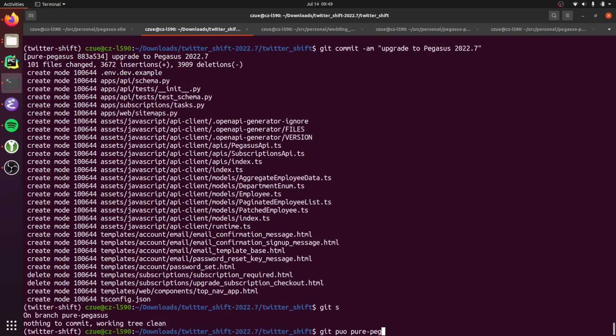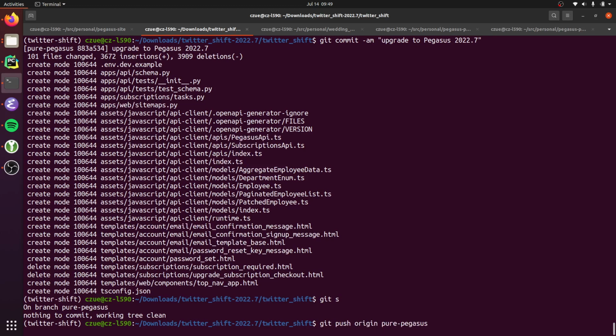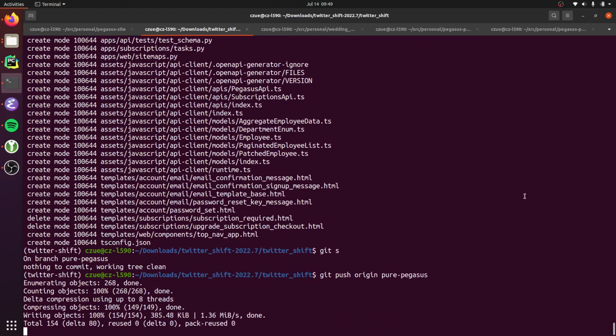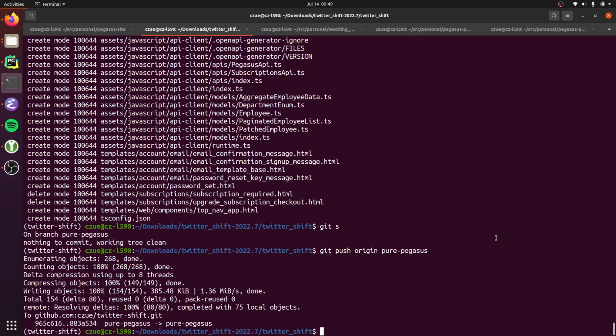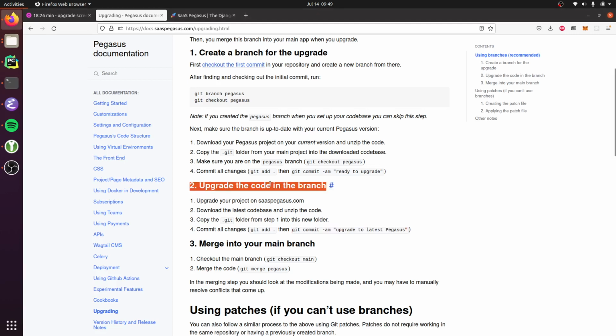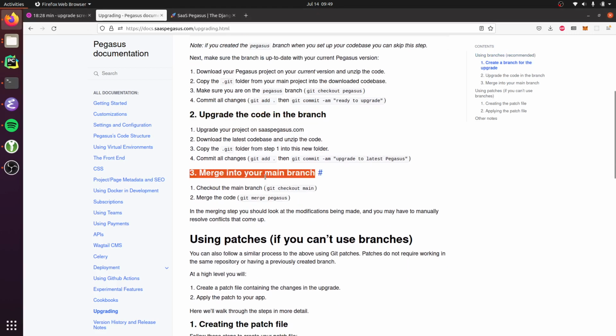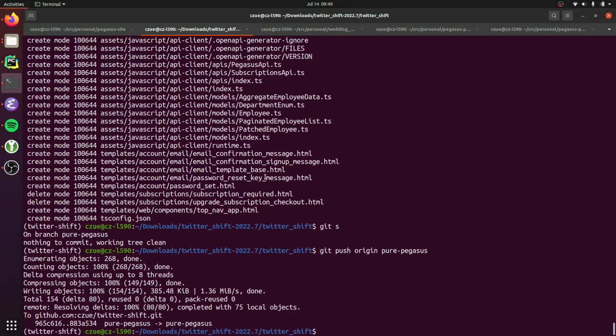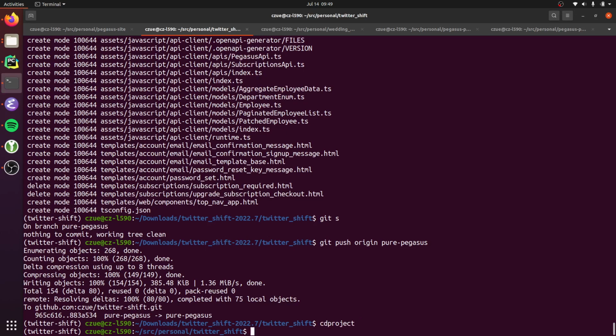I've got some aliases set up. So PUO is just push origin. S is status. I recommend using git aliases. Save you some keystrokes. Okay, so we are done with step 2. And now we will merge it into our main branch. And so I'm going to do that back in my real repo. So I'm going to go back into here.